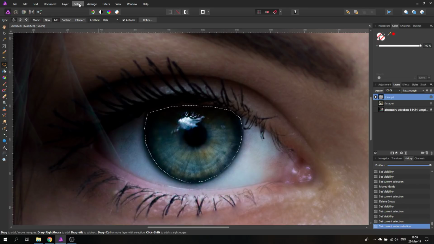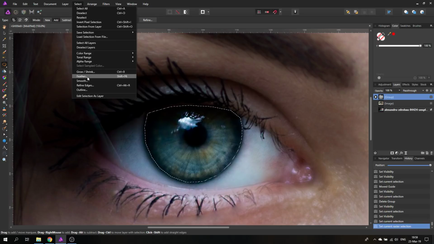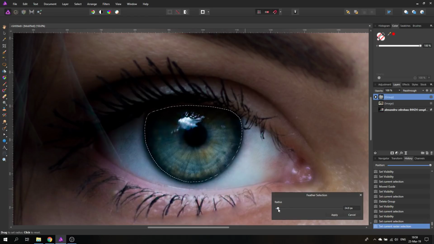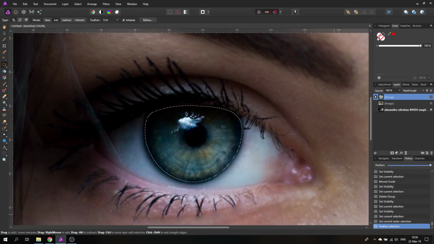So the next thing we're going to do is go up here to select and feather, and I'm going to feather it quite a bit. In this case, let's say 40 pixels. Let's enter 40 pixels here, apply.